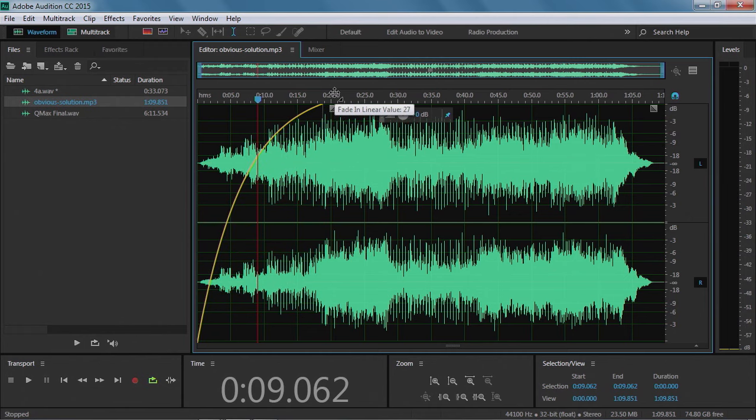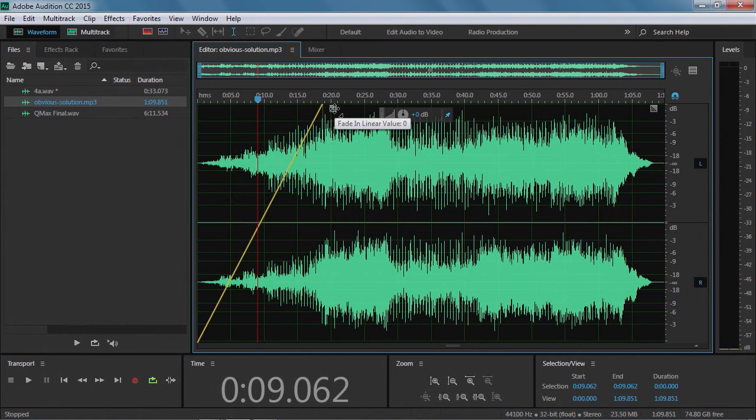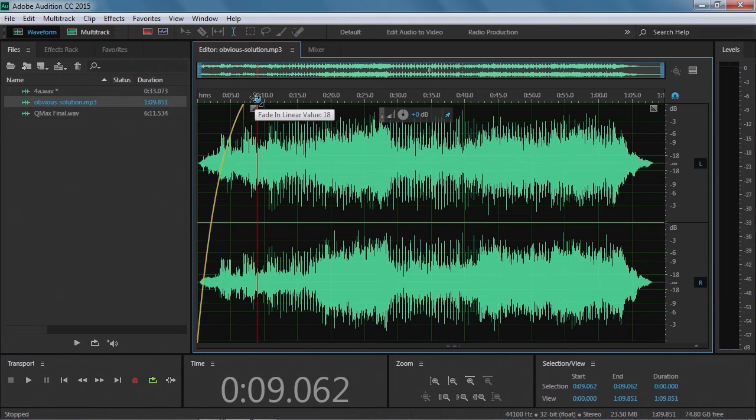So it's even slower, so it ramps up pretty quick. Okay? So I'm just going to create a simple fade here. I'm going to do, let's say, about 10 seconds in. I'm just looking at the little ruler up there at the top where my cursor is to see where it is. I'm going to keep my linear value at 0.